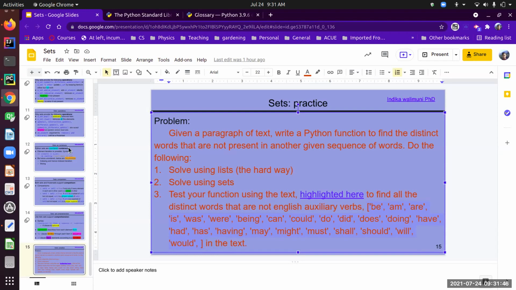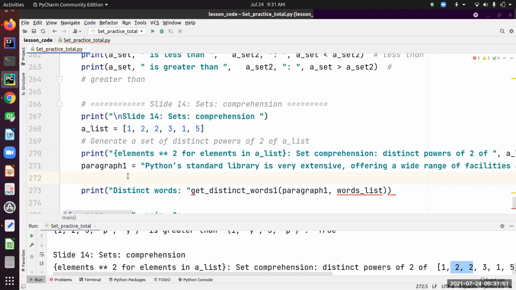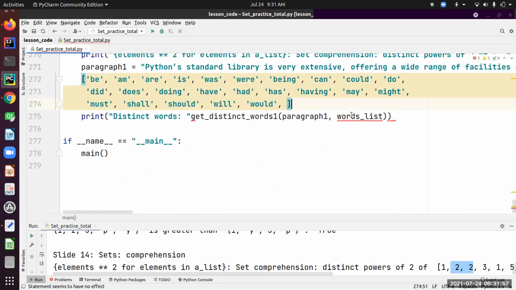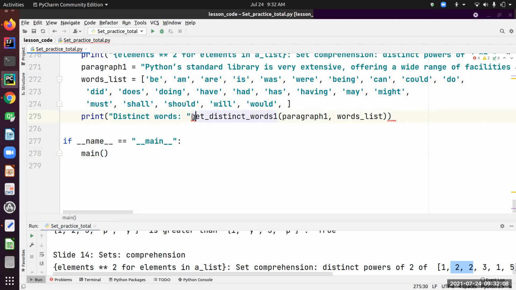All right. So hopefully it copies properly. Yeah, it's fine. Okay. So word list. So that's our word list. Okay. All right. It should come over here. All right. So let's run it.